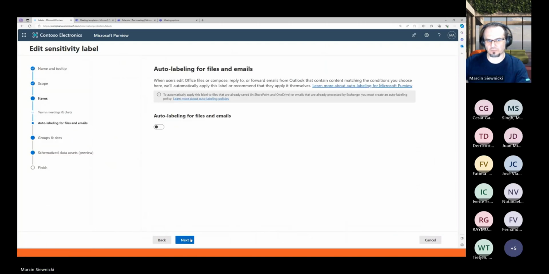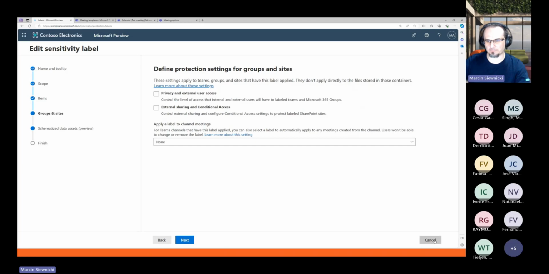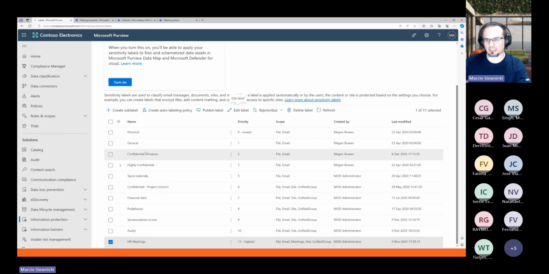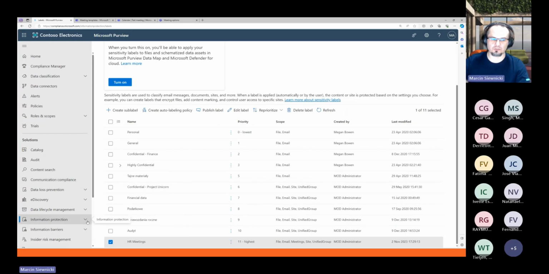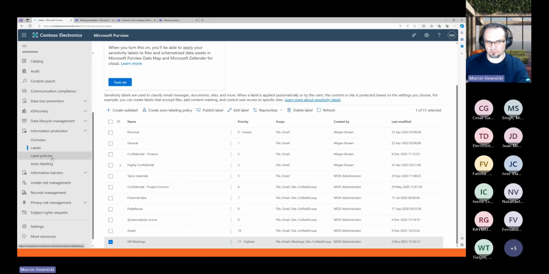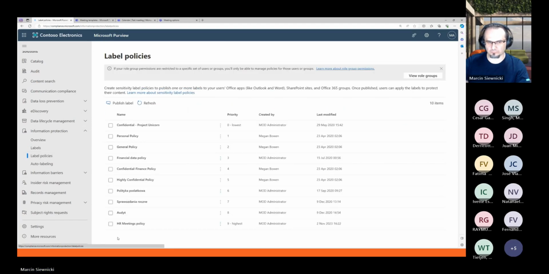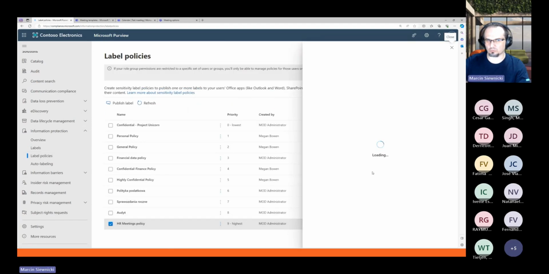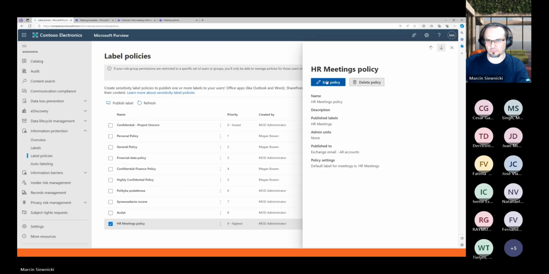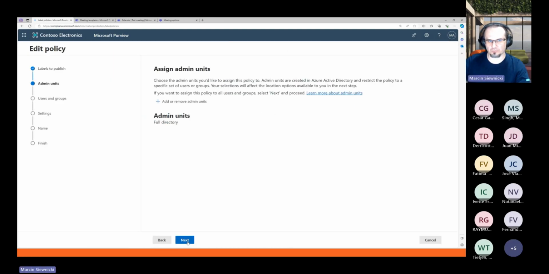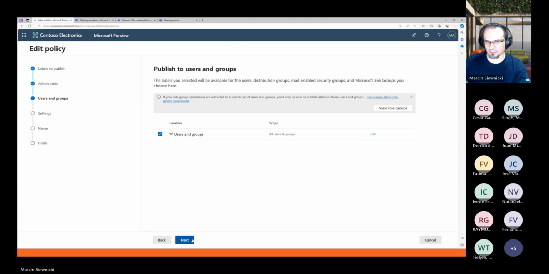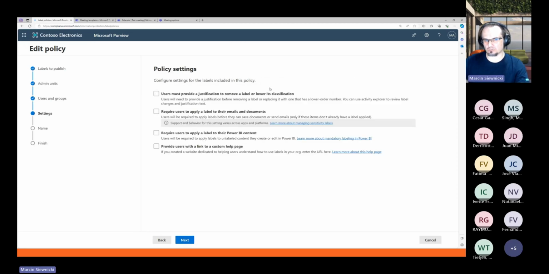That's great. I can publish my label, and then I can decide, using a label policy, what to do with those settings. I can edit that one to show you. So I can assign this label policy to a specific group of people or enable it to all users. And then I can configure it in a more advanced way.